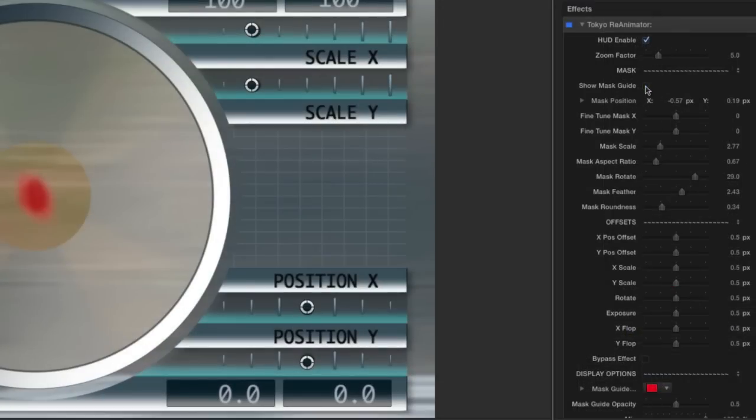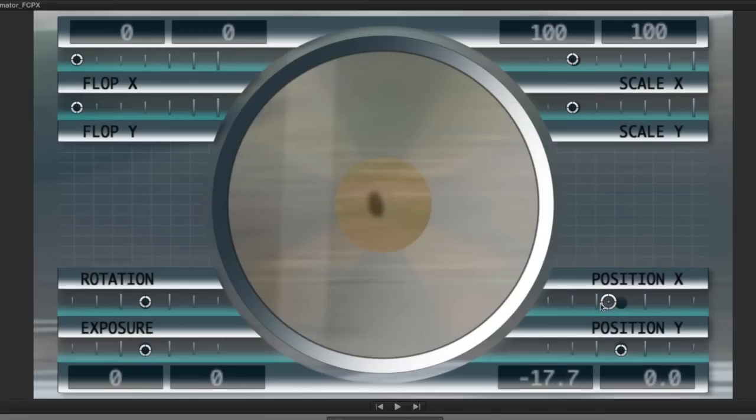Now that I've got my mask set up, I'll turn off the overlay using the Show Mask Guide checkbox. Back to the HUD, using the X and Y position offset sliders, I can adjust the mask until I see the blemish start to disappear. As you can see, it's dragging a sample of grass from the surrounding area.